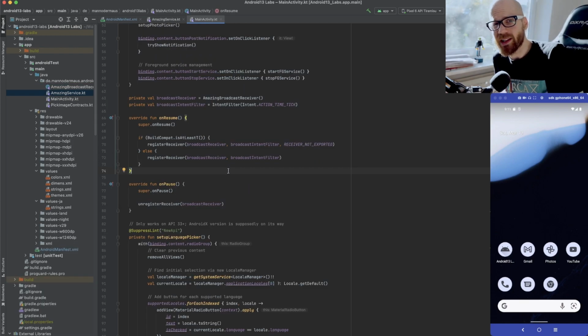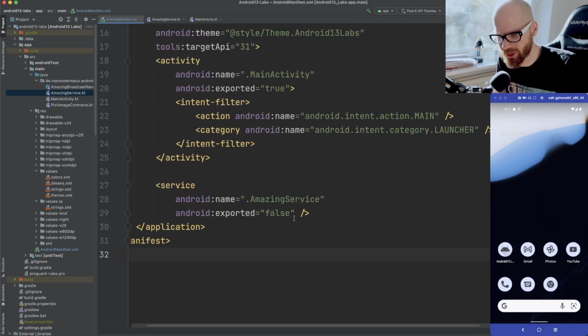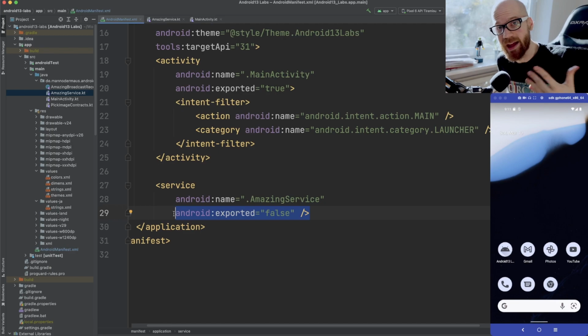The next thing really is nothing more than a good to know kind of thing. It continues what was introduced in Android 12 with declaration of services and broadcast receivers. Remember, in the manifest for Android 12 support, we had to declare every activity and service as exported, yes or no, depending on whether we wanted other processes to be able to see it and send messages to it. This was introduced at the manifest level.